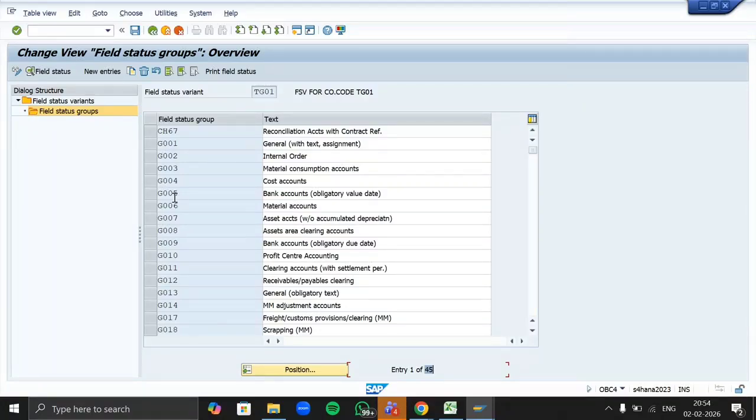So now I have 45 groups in my company code's fill status variant, but still my company code doesn't know that this variant TG01 belongs to its company code or to any other company code.